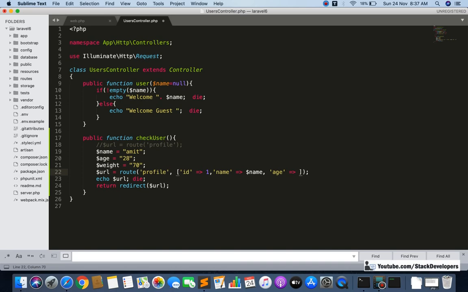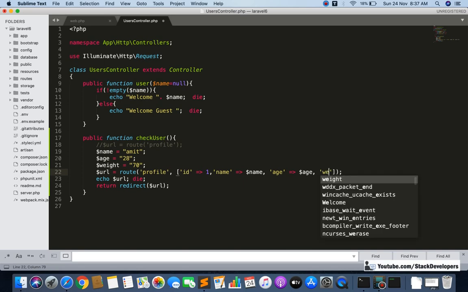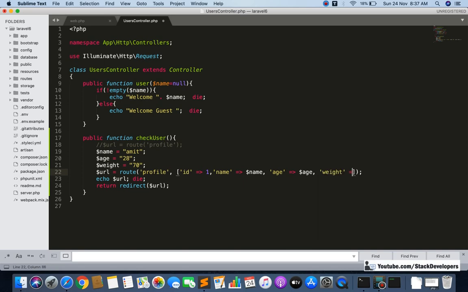Okay, now we are going to see how it will pick these parameters. You can see like this, name equal to Amit, age equal to 28, and weight equal to 70. So it is picking the data like this.